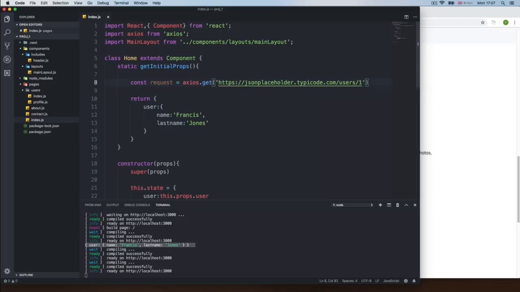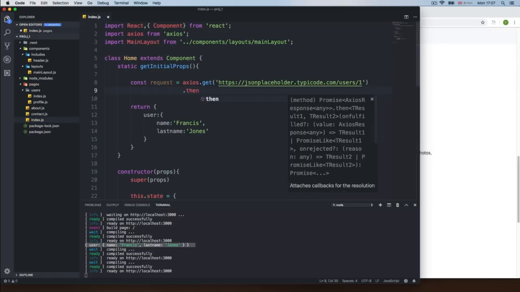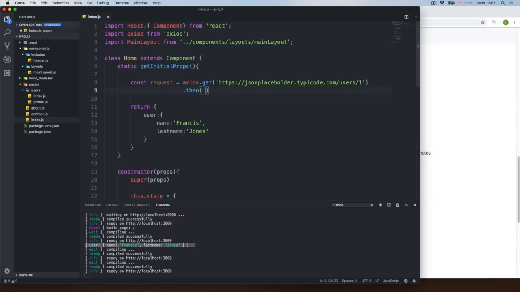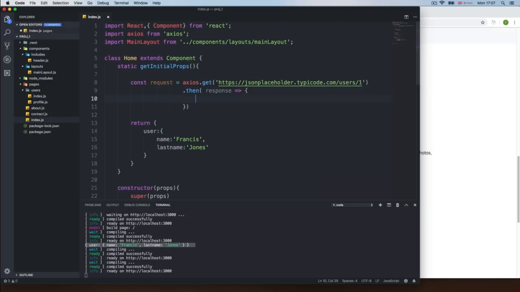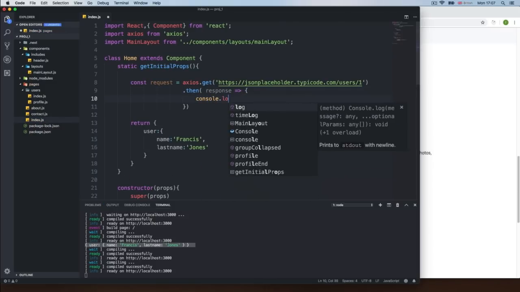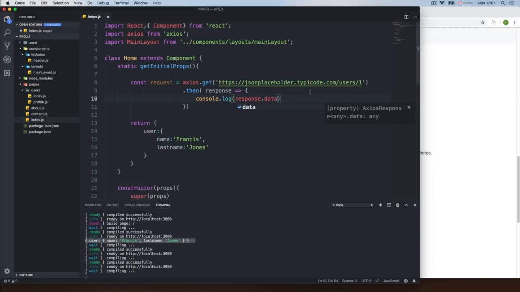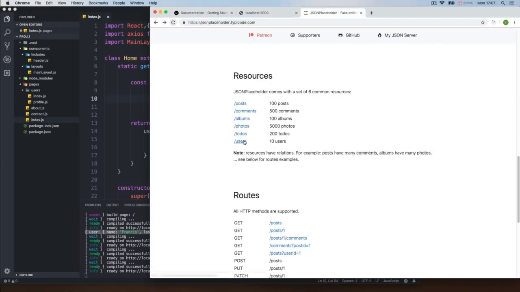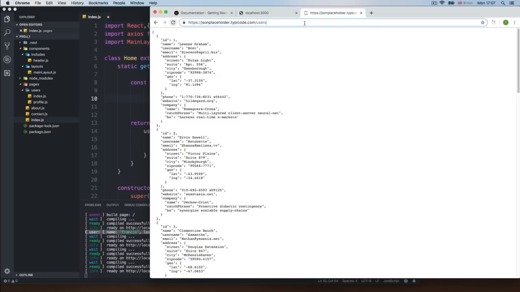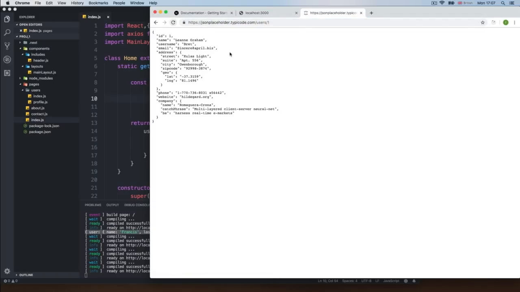Now, of course, this request is going to return a promise, right? Okay. So I'm going to do then to catch the promise. That promise will return a response. So at the end of the request, the only thing we want to do is to console log the response.data. Right. So what we're going to get is a response with the user number 1. We should be getting something like this.